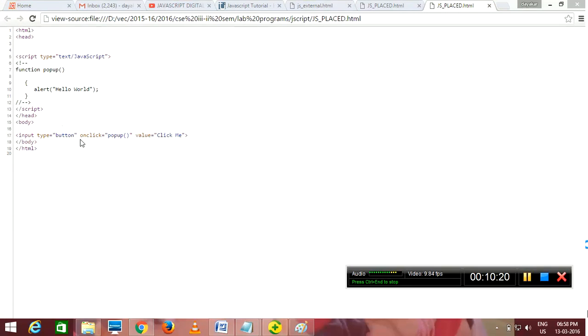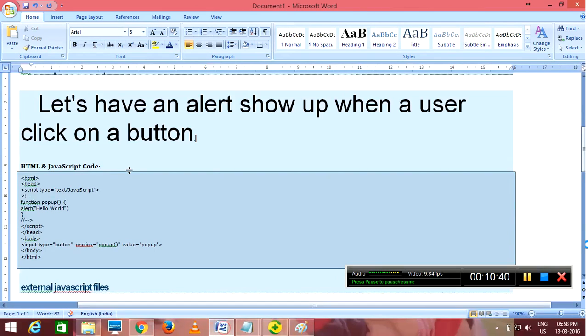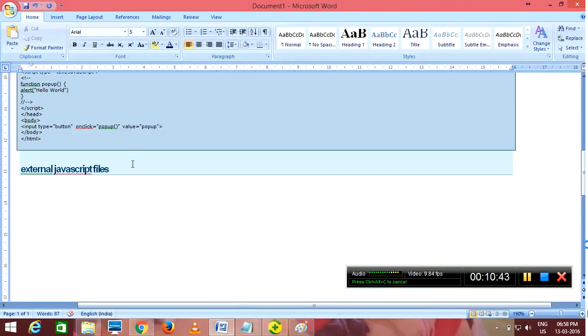Yes, clearly, by clicking the button I need to fire the popup function. I wrote the popup function in the head section. What do I need to get? I need to get an alert message. We will see, by clicking click me, I got an alert message, hello world. This is a simple way of keeping the JavaScript code inside the head section. And we will now go directly to the external JavaScript file.